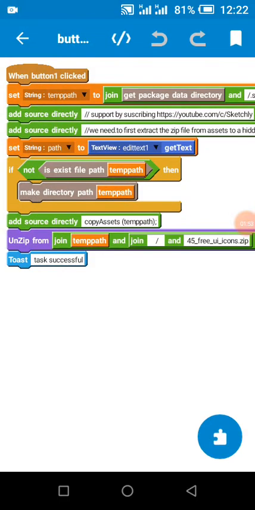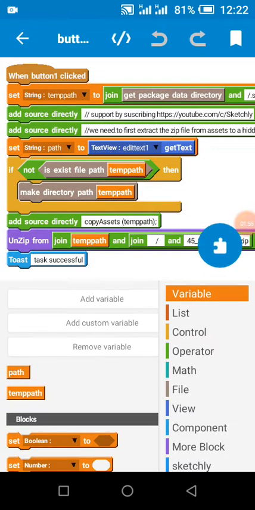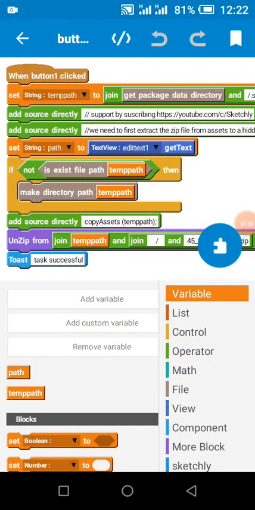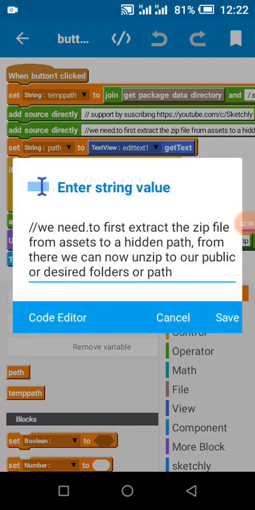when the button is clicked, I created two string variables, one called path, which is the path that you want it to appear, and template, which is where we will unzip it to, because we don't want the user, like I said here, to see the zip file itself. We only want it to see the zip contents.